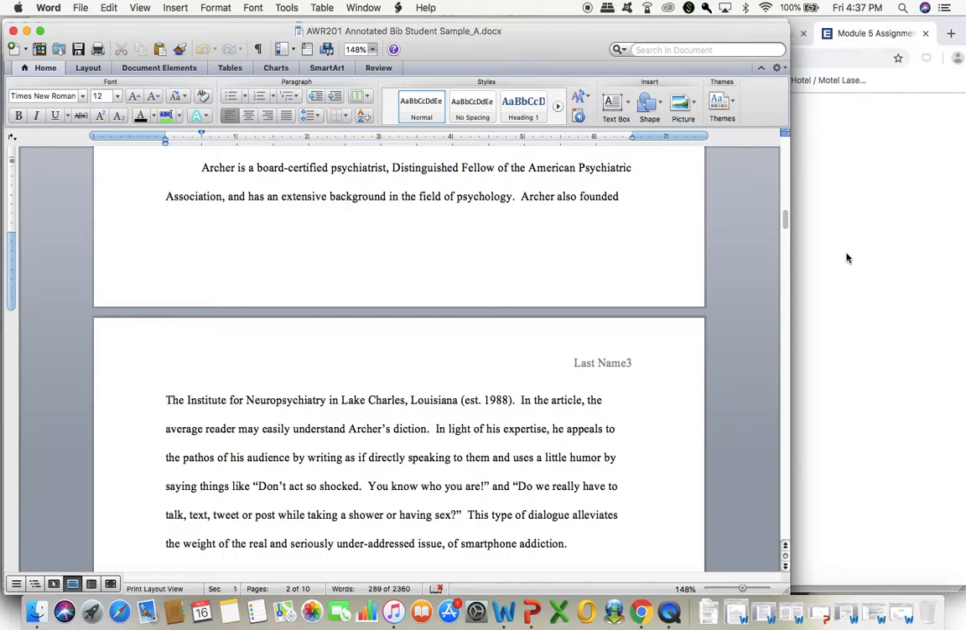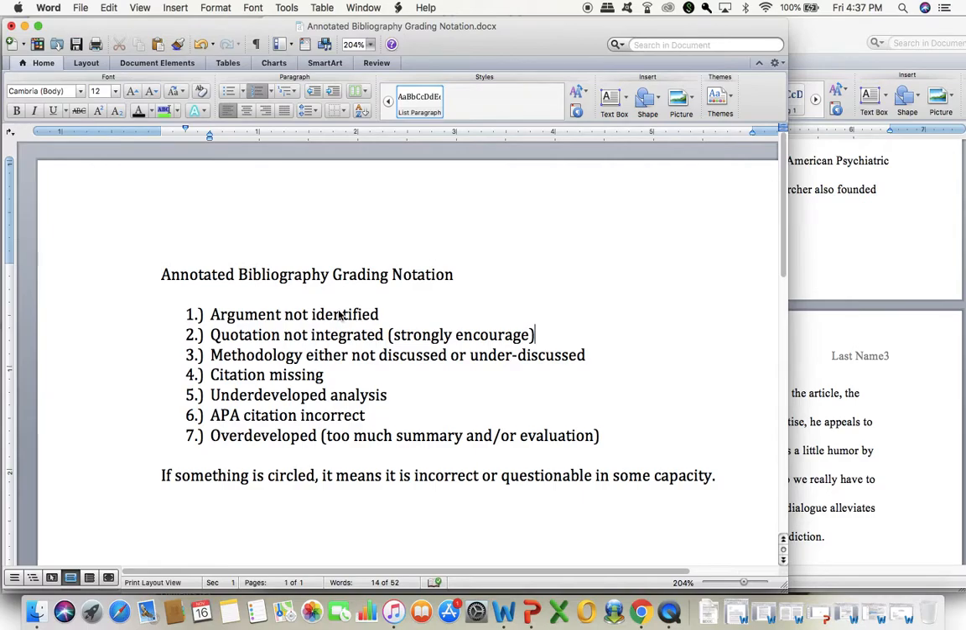It also gets you in the habit of using quotations. But again, it's not a requirement. I just strongly, strongly encourage you to do it. Also because you won't have to find the argument again. You already have found it.